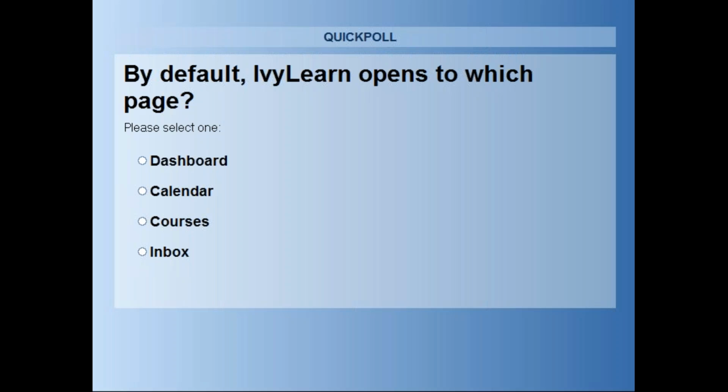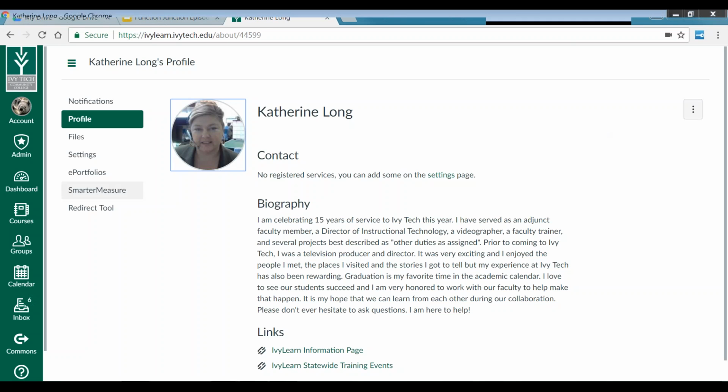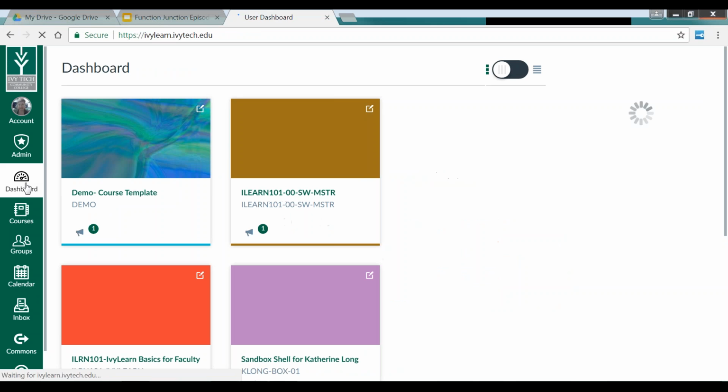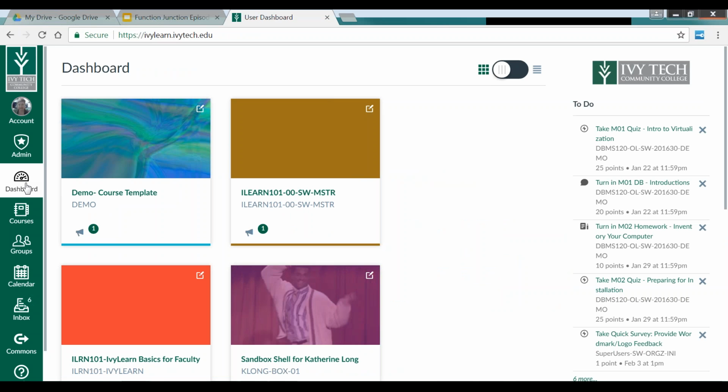Okay, well, good job. So if you selected the dashboard, you're absolutely correct. By default, when you log into IvyLearn for the first time, and every time actually, it opens up to this dashboard page. For those of you who said it opens up to courses, it's a little bit tricky. That was kind of a trick question. It kind of does, because the dashboard does include links to the courses that you're taking and the courses that you're teaching.